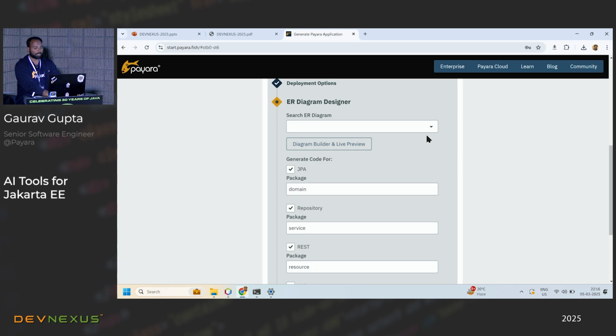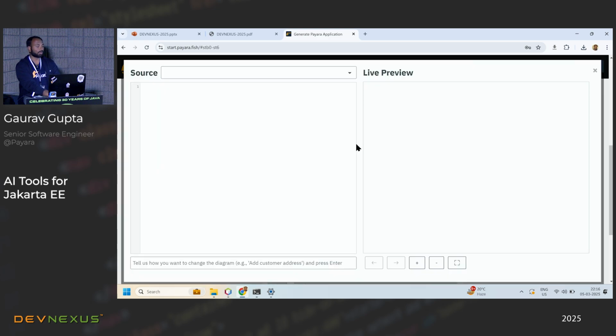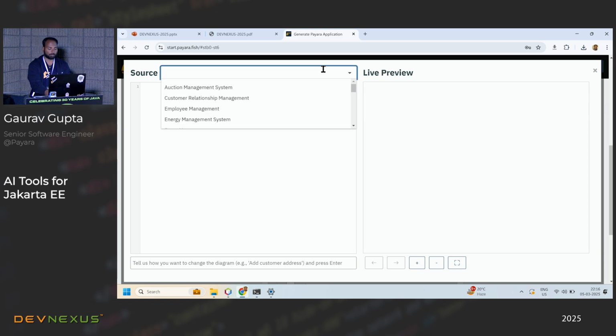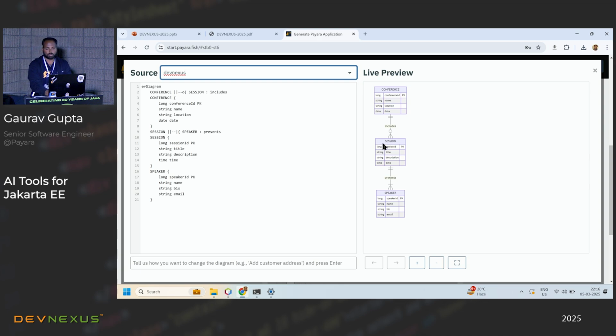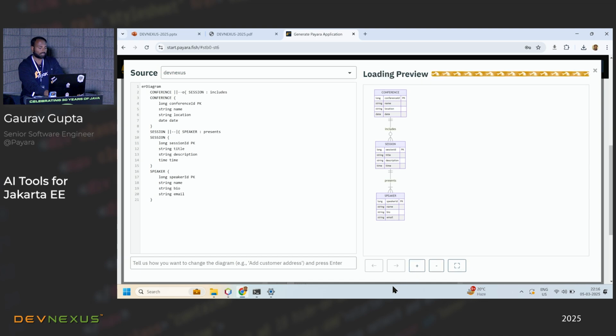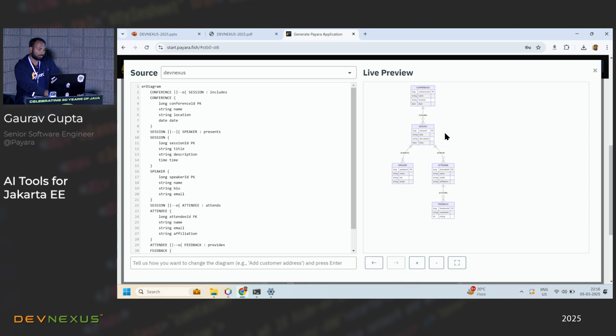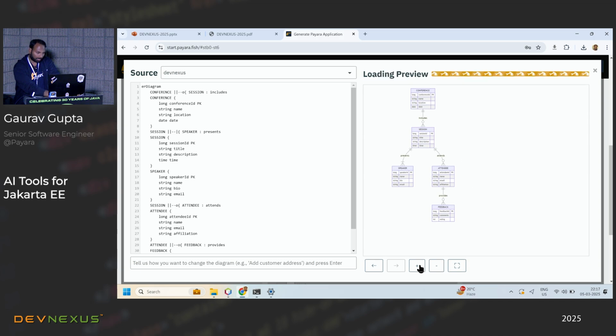Here is an ER diagram designer, and it contains some list of samples, but I'm going to design a new diagram here. I will type Devnexus and press enter. So with the word Devnexus, it understands that this is a conference. So it created a conference diagram with the word Devnexus, even though I have not provided any detail other than the word Devnexus. So I can further enhance this diagram, or auto enhance this diagram, with this expand button. Like if I click on the expand button here, it will take this context back and further enhance this diagram. Like I'm now adding more entities here, you see.